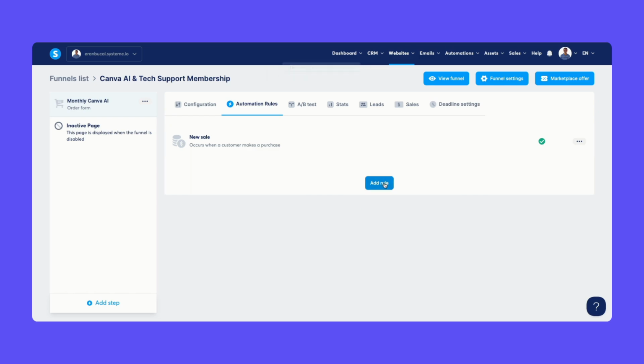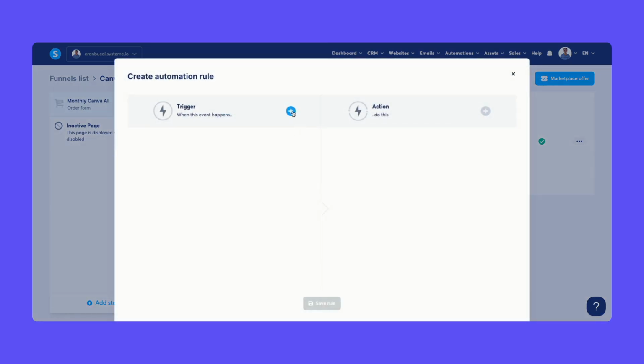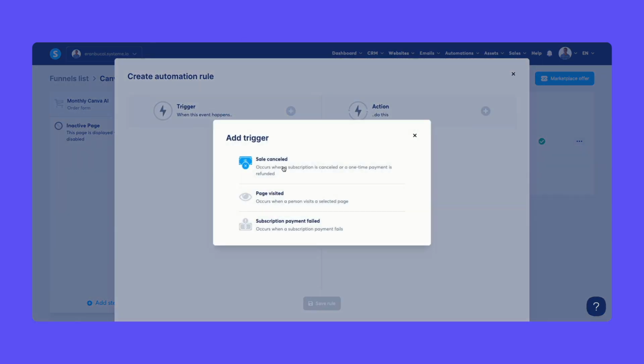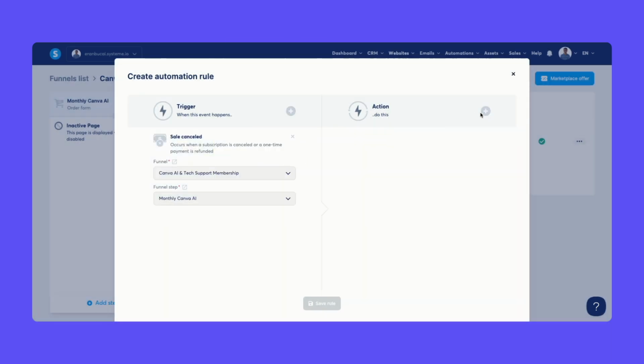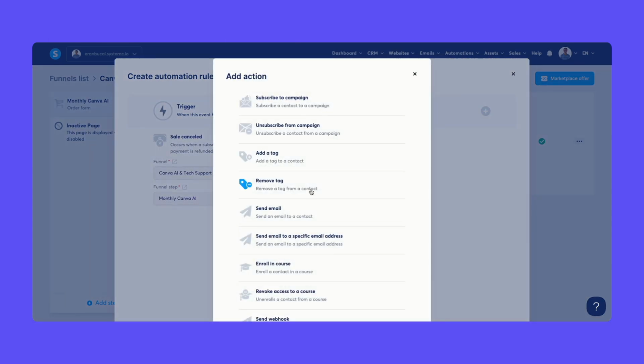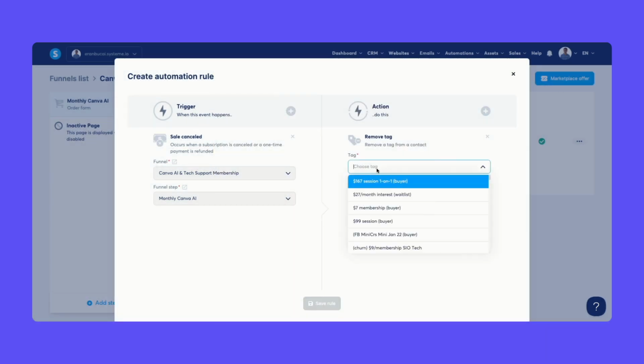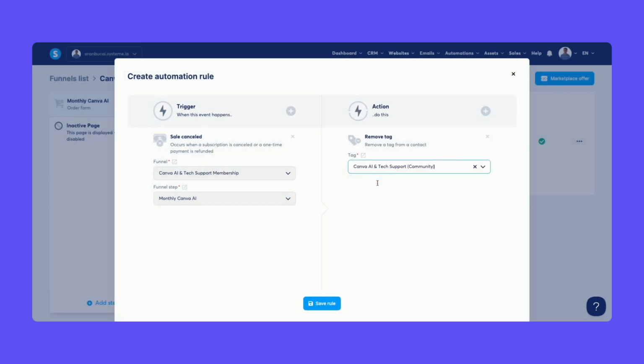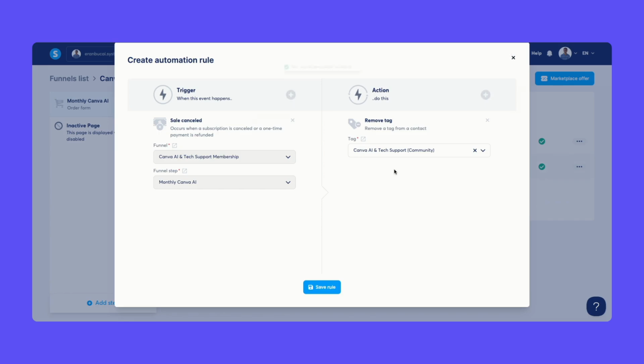Now, there is also another point, which is to add a rule. And in this case, it's when the sale is canceled, i.e. when somebody cancels their subscription. And also if they happen to refund, then you're going to remove the tag. And in this case, again, we're going to choose this one. We're going to click on save rule.